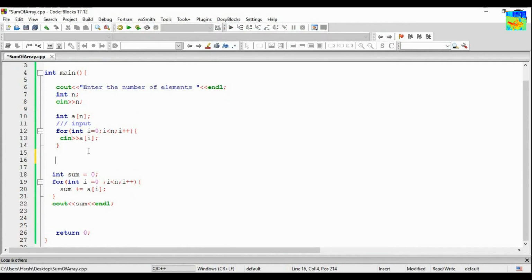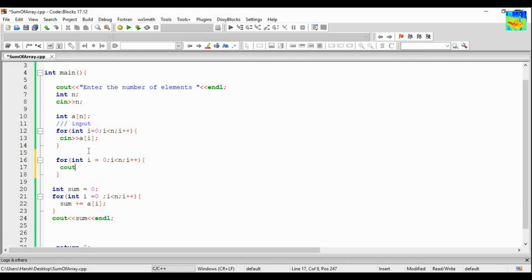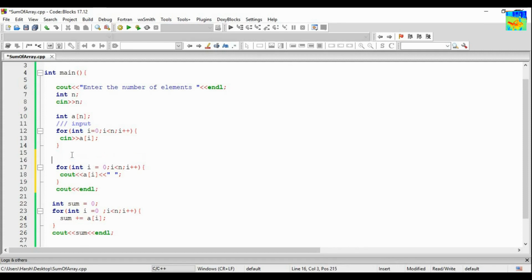Okay, so let us do one more thing. Before finding the sum, let us print the value of array. Let us print array elements. So for int I equals 0, I less than n, I plus plus, cout a of I. So we are printing array elements before finding the sum. Okay. So this is for printing.